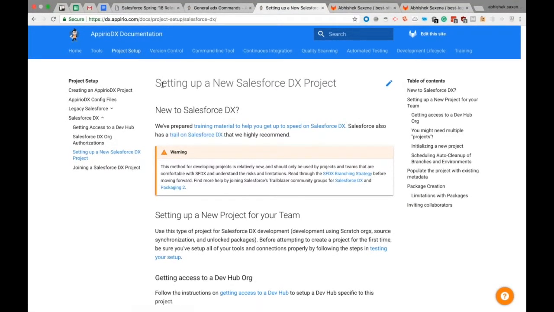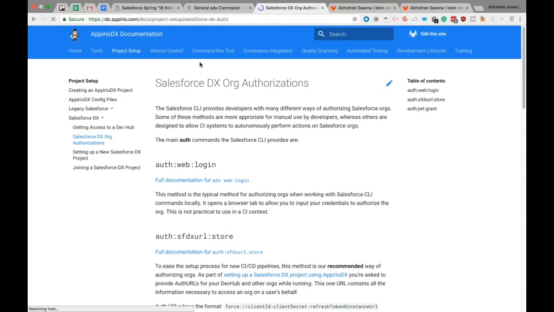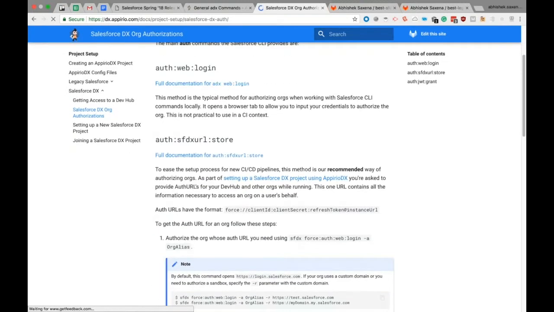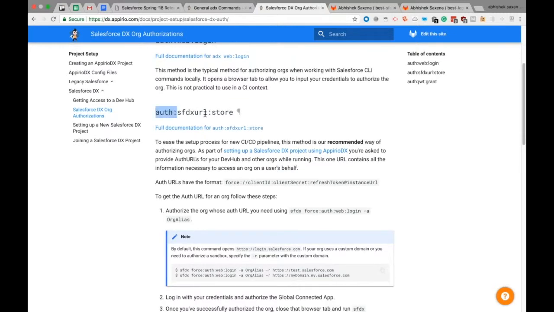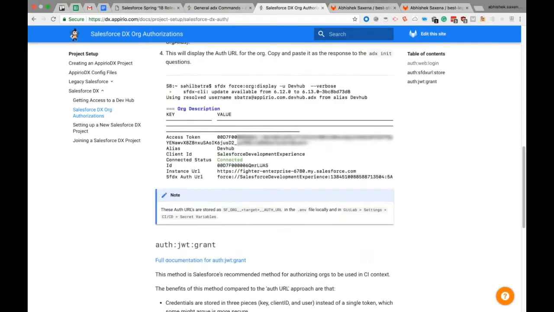Here you can see in our documentation we have explained how to do Salesforce DX org authorization. There are mainly three ways you could authorize an org with the Salesforce DX CLI. The first one is using auth web login, which would simply open the login page for the org, and you can enter your username and password as credentials to store that information into the command line interface. The second one is the auth sfdx url store, which is the one we would be using. Let's skip the description for that for just a second.